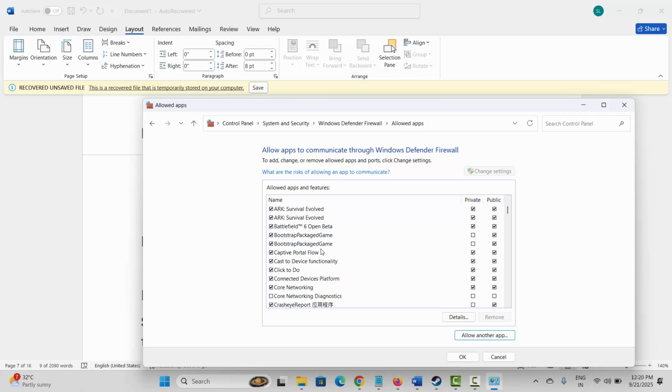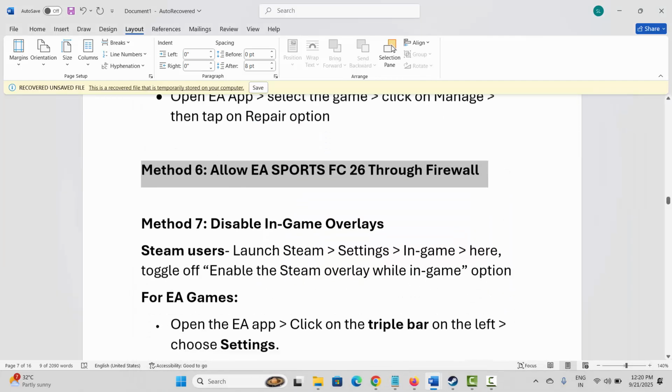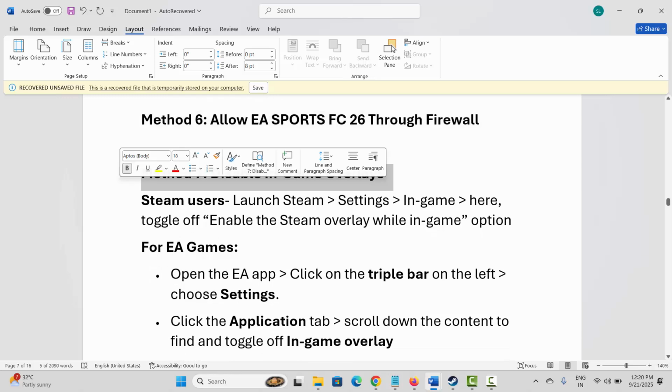After adding it, select your game. After selecting it, make sure both private and public boxes are ticked. After that, click on OK, and then try to launch the game and see if it helps. If not, next is to disable in-game overlays.